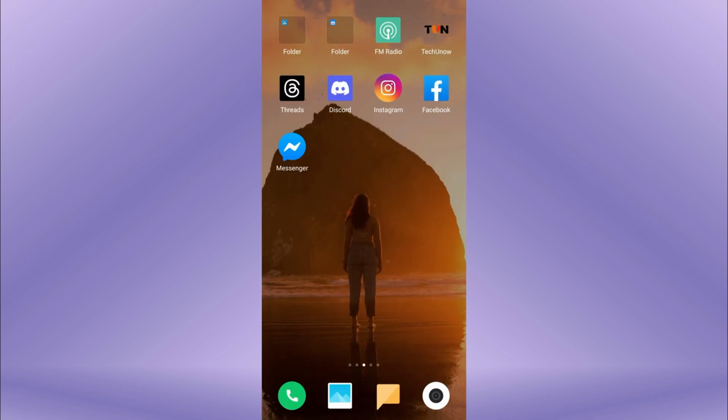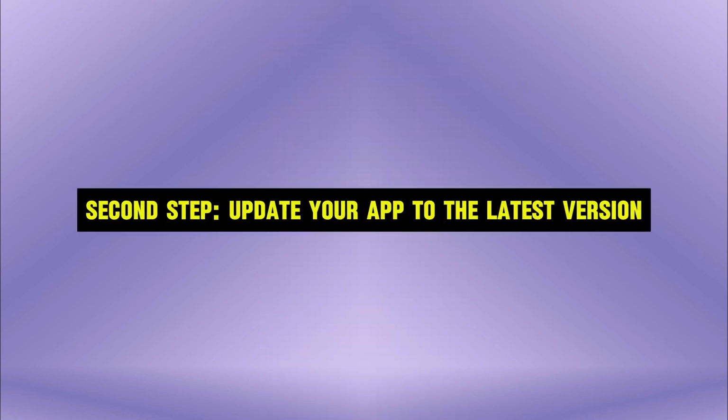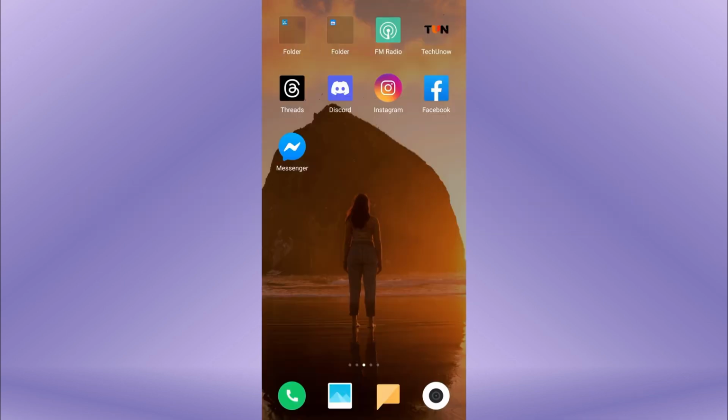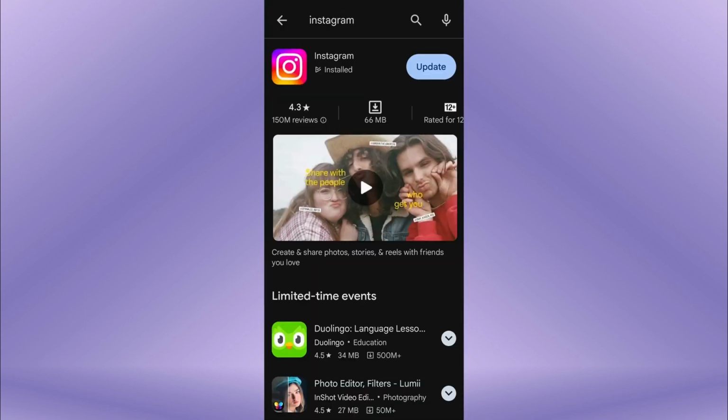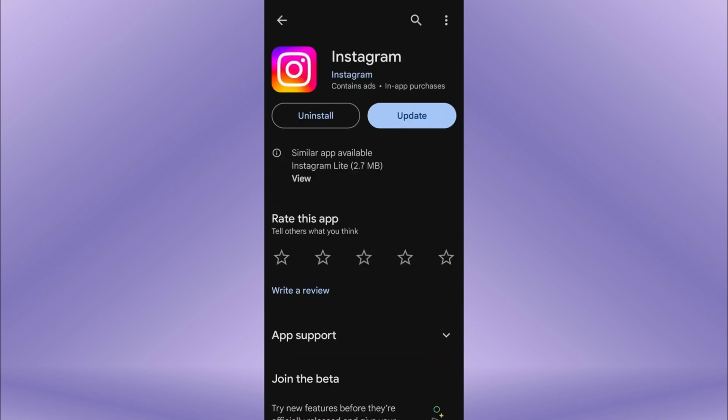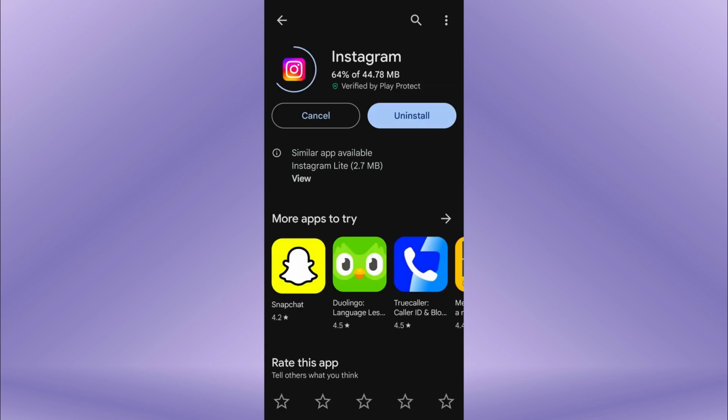Step 2. Update your app next. Ensure that you have the latest version of Instagram. Head over to the App Store or Google Play Store. Search for Instagram and tap on it from the results. Check if there's an update available. If you see an update button, go ahead and tap it. I've updated my app, so let's see if it works now. Great news! Instagram is now functioning perfectly.